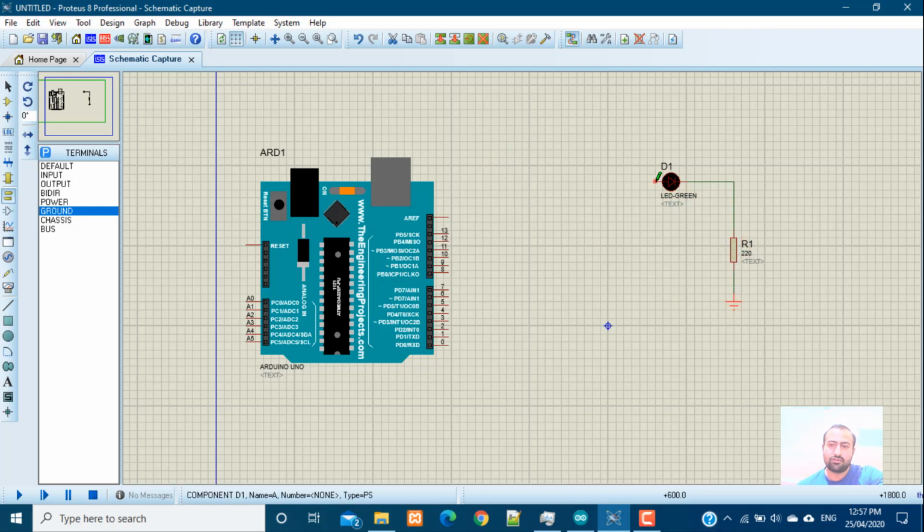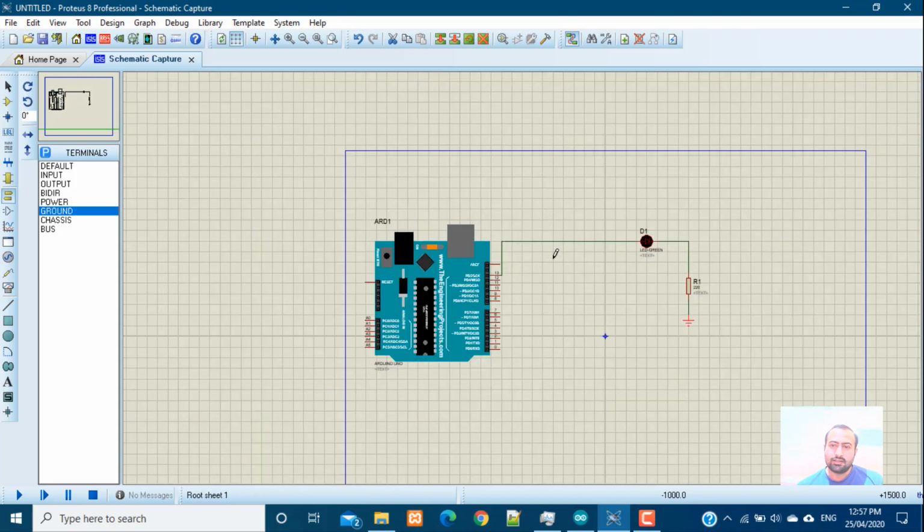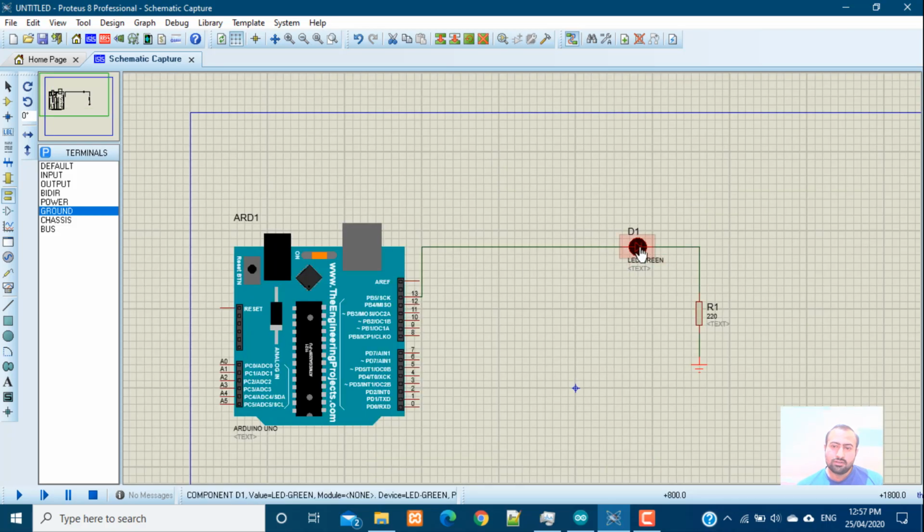And now connect the LED anode terminal with pin 13 of the Arduino UNO. As you can see, I can zoom in and show you the circuit. You can also rearrange the components if you want, like that. Simple as that.